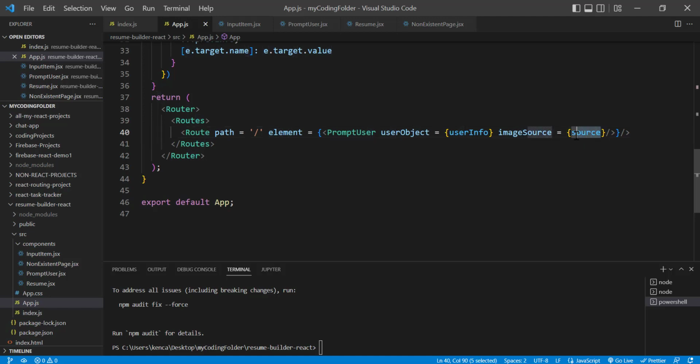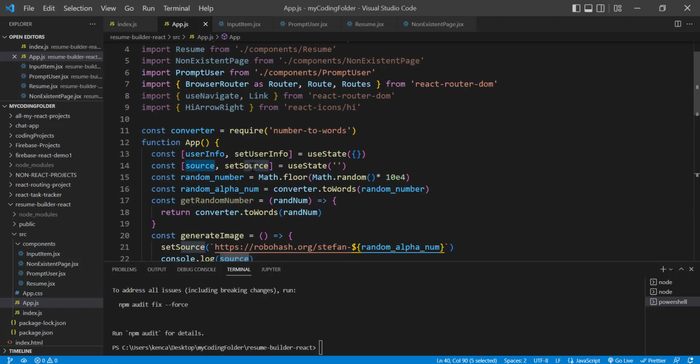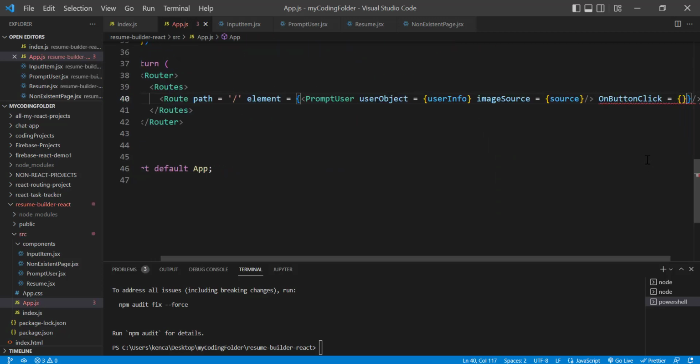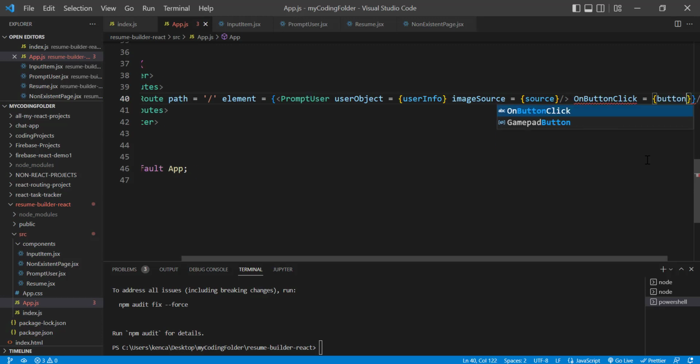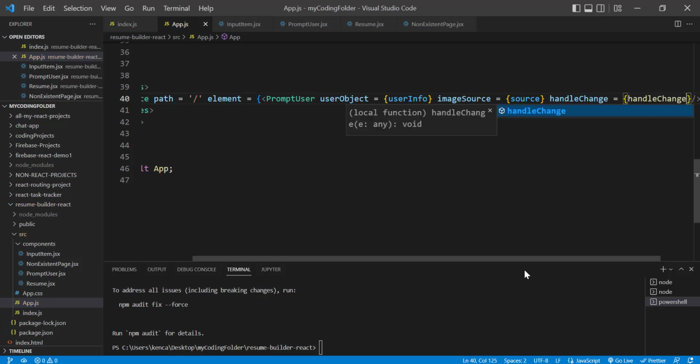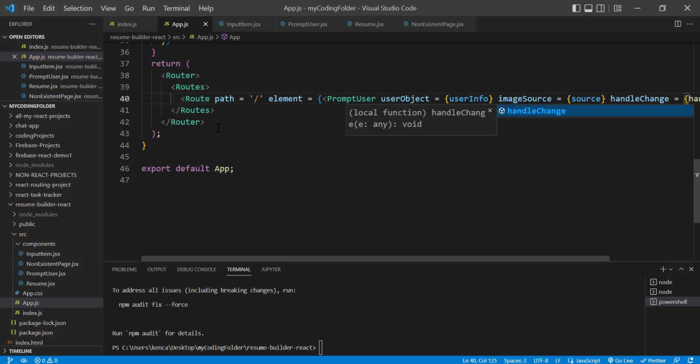And the source is the image source that we stored in our state up here at line 14. And then we'll have an on button click prop, which is just going to take the button clicked. And we're also going to have another prop called handleChange. And this is just going to be handleChange like so.